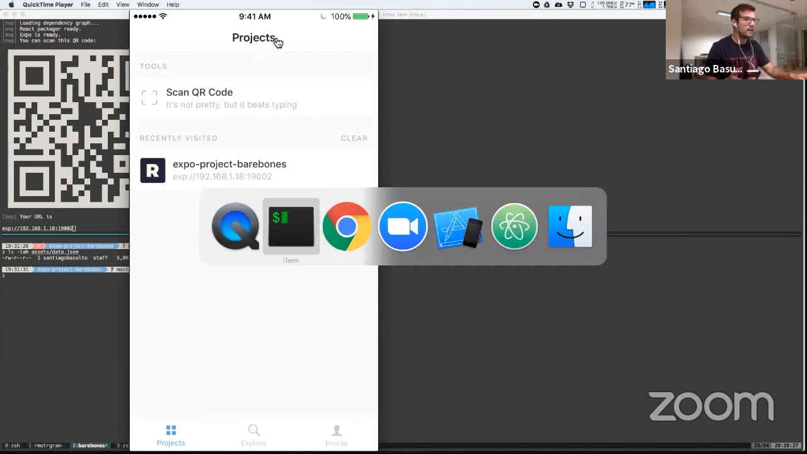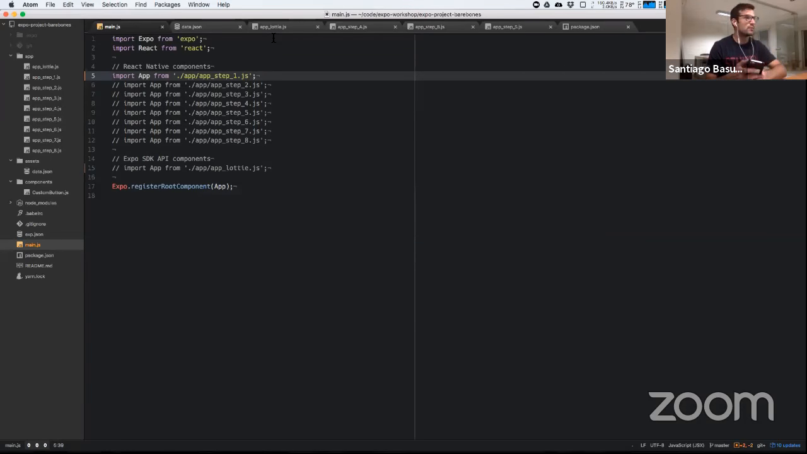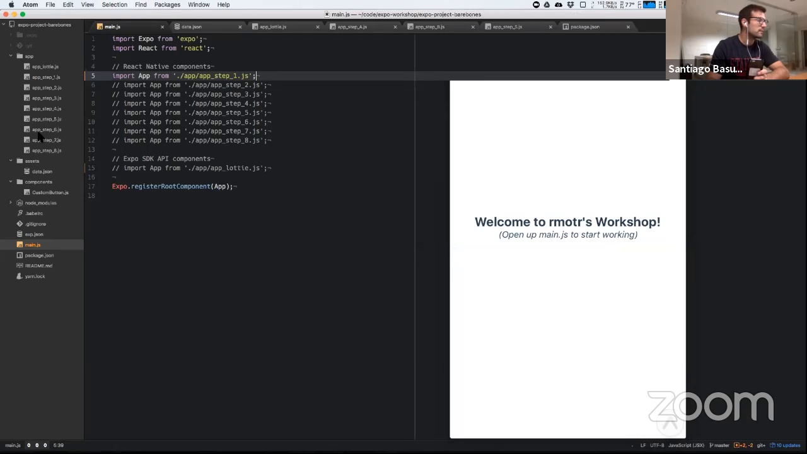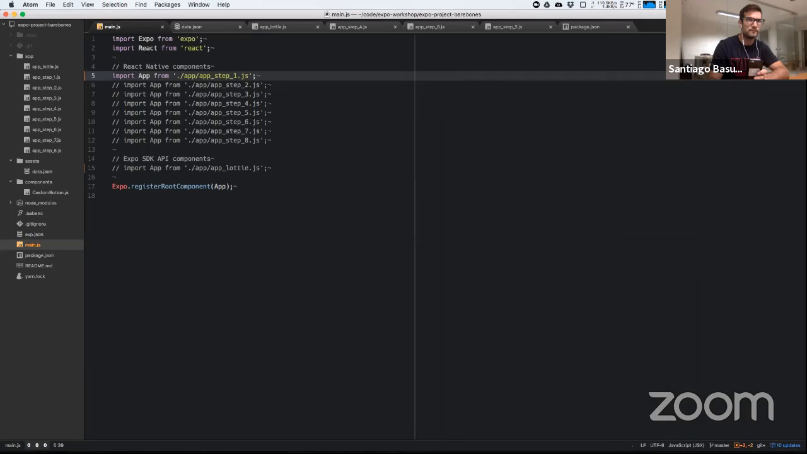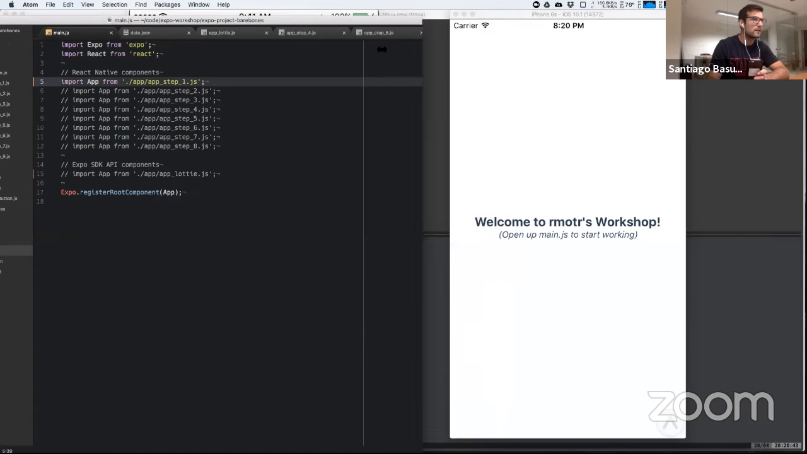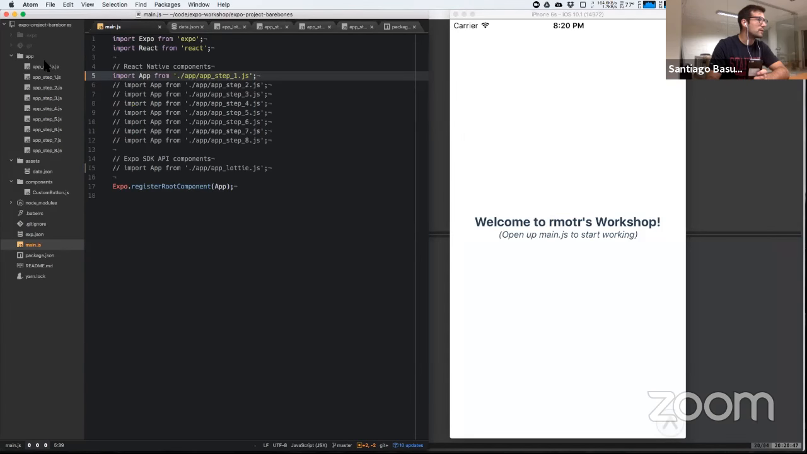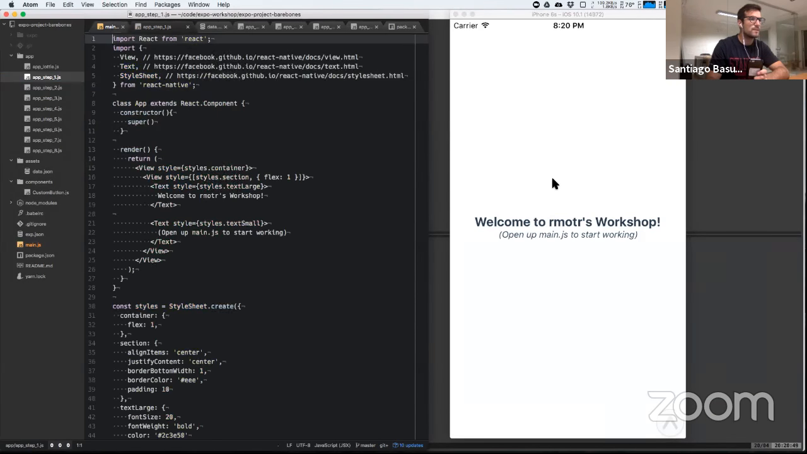So I have a basic application built right here, this one. And it's actually running also on the Android simulator. So it's this one right here. I'm going to go to the step one, which is basically the one loaded right here. And you guys can see here the text that I'm using. It's welcome to Remoter workshop.